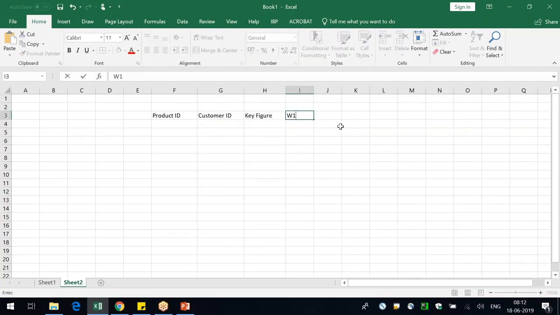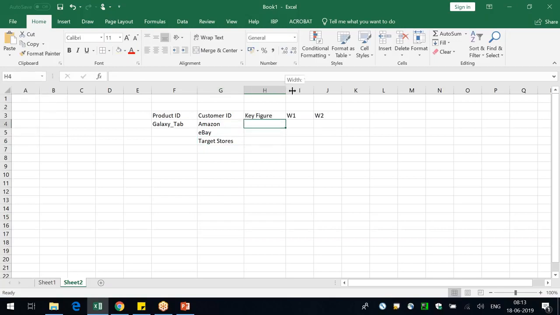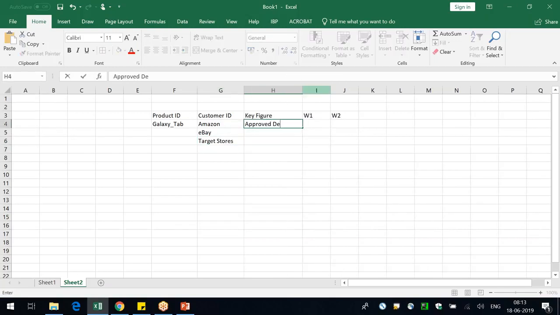So let's say you are implementing only the demand planning, not the supply planning. Galaxy Tab, Amazon, eBay, Target store. Okay, then the key figure is approved demand forecast.